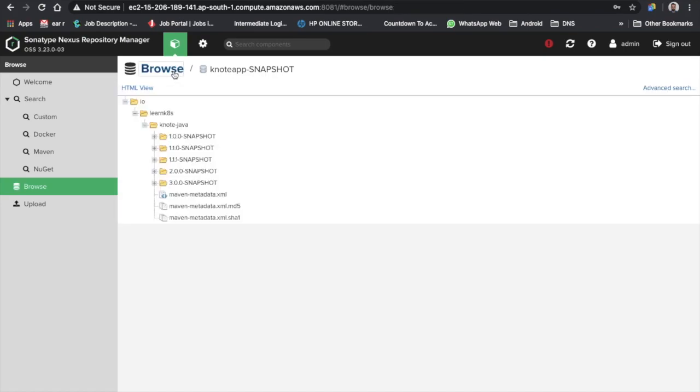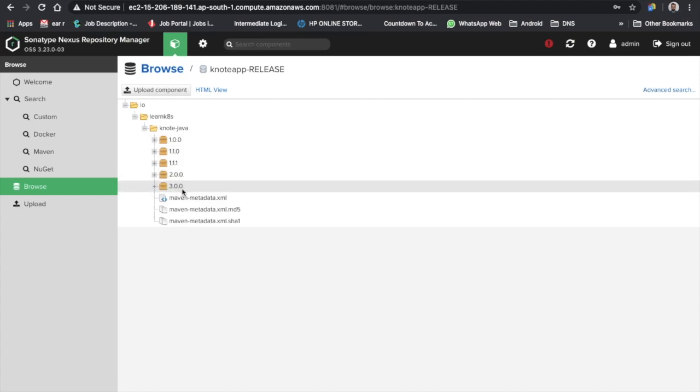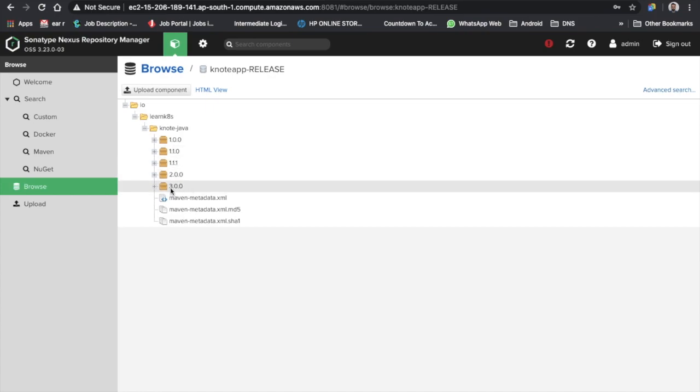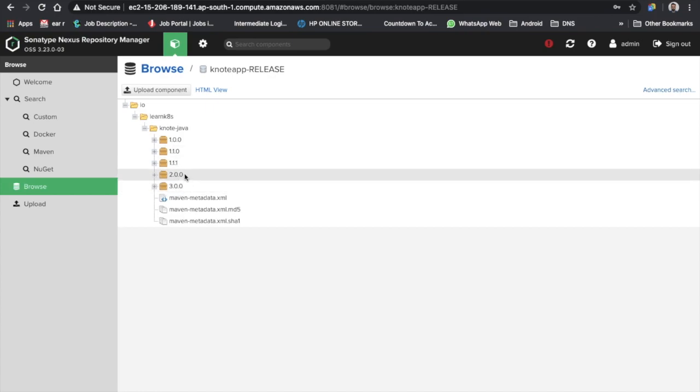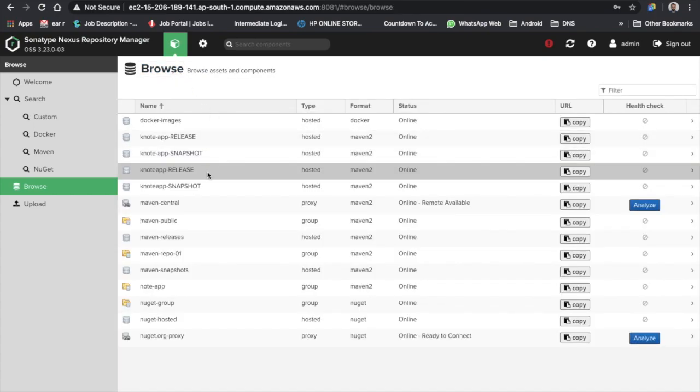Okay, and also you can see I have a release repository. Here also, till 3.0.0 the package has been deployed. If you see here, there is a difference: it doesn't have that hyphen snapshot, so automatically it will deploy it as 3.0.0 but without the snapshot. Okay, so what is the difference between snapshot and release? I have already described it in my previous video, so you can go ahead and check that.